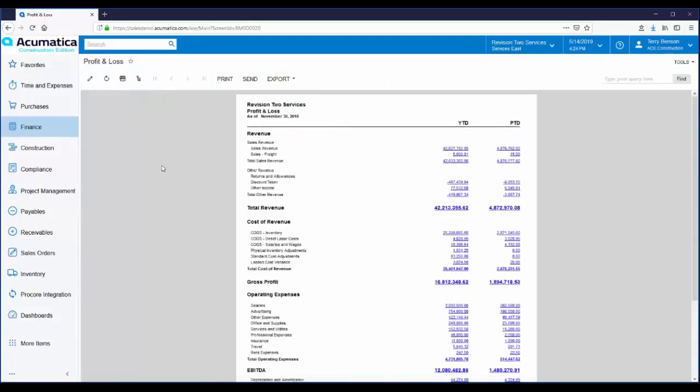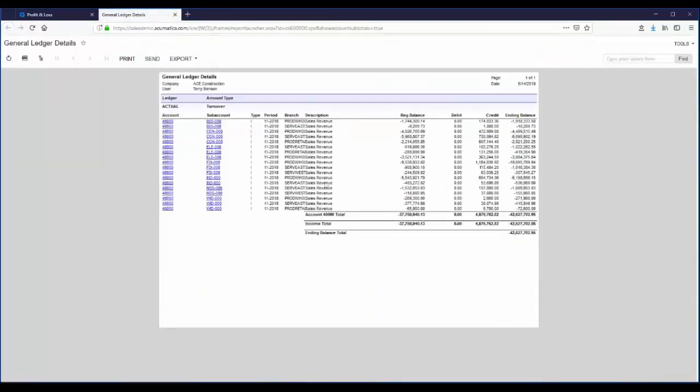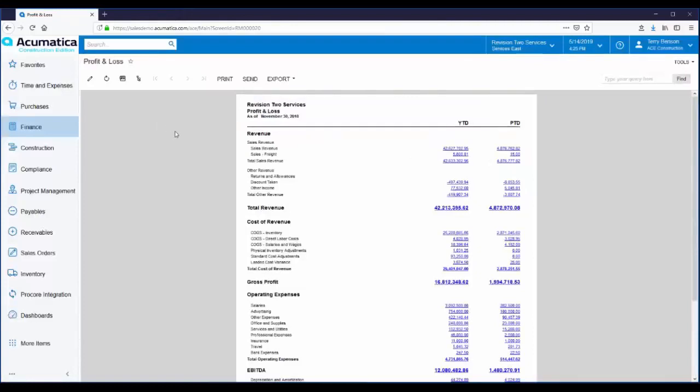This is an out-of-the-box report, but keep in mind that you can lay out this report to look exactly the way you like. You may have noticed that there are a lot of hyperlinks on this report. The hyperlinks make it very easy to drill down to more detailed information. For example, if the sales revenue number doesn't look correct, you can just drill down on the hyperlink to access more detail. And you can keep drilling down to more and more detail. Let's go back to our P&L.